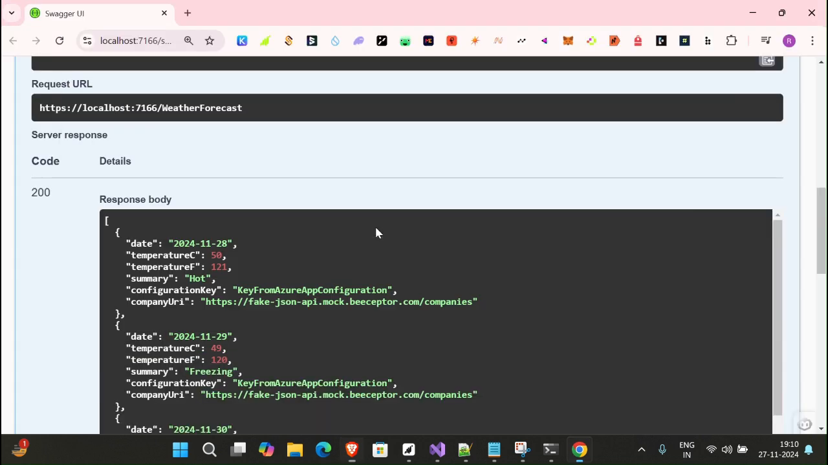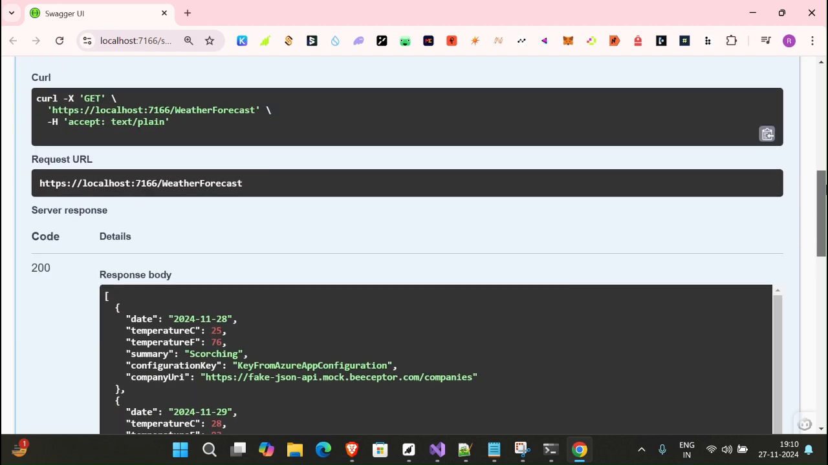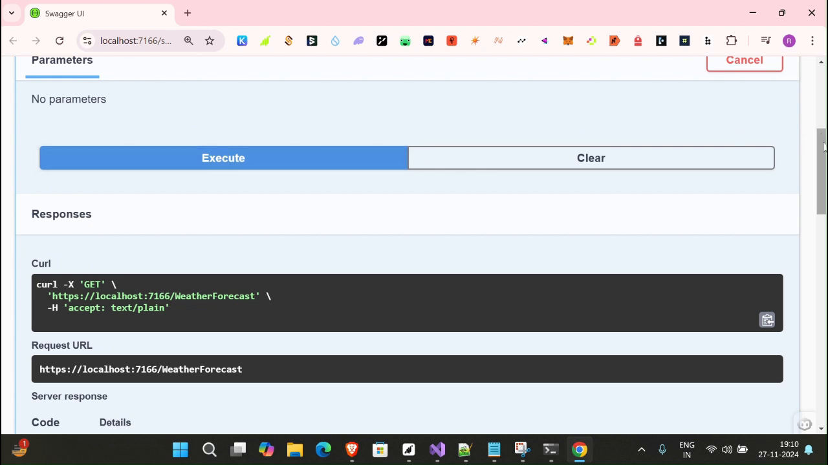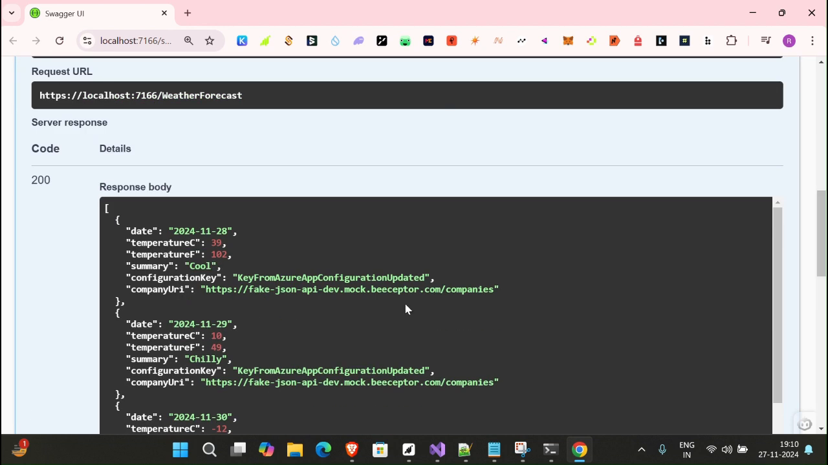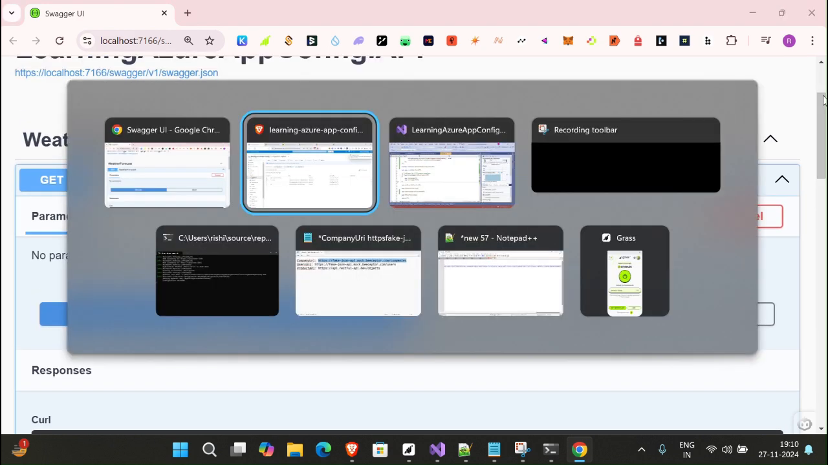So everything is reflecting. Now we hit execute. So it's still the old value. Now let's try it again. It's updated and coming properly, and you can see the dev is also coming in. So this is the way we can do this.